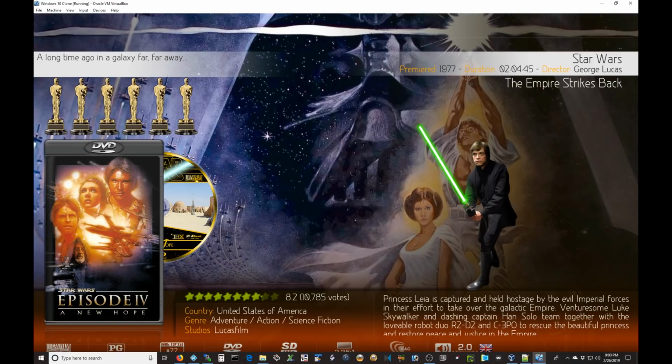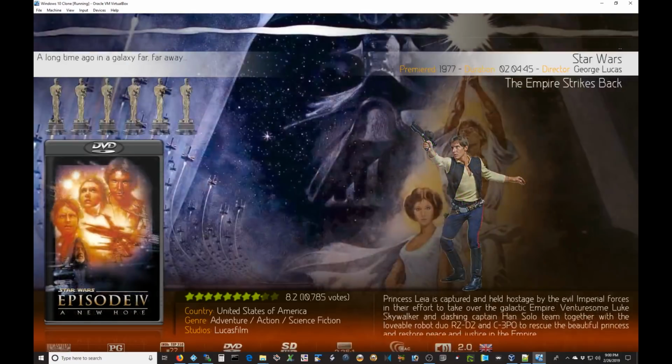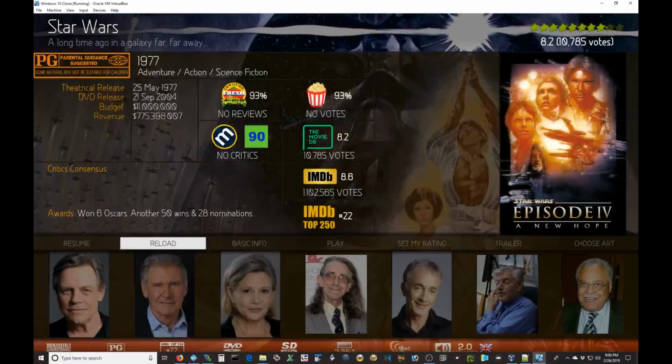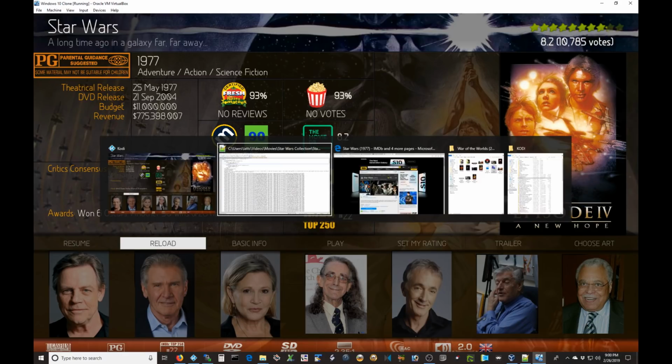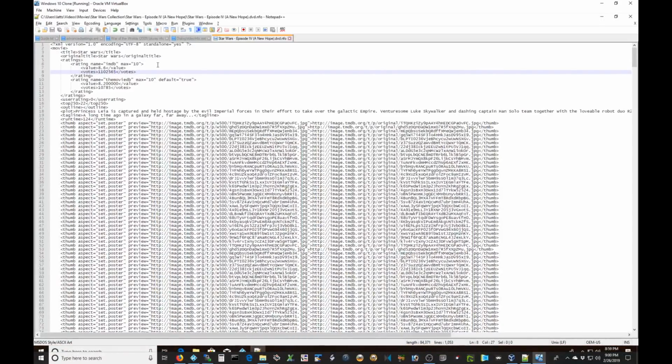Okay, something else I want to show you. So let's look at this information on this movie, on Star Wars. So I just went in and added the IMDb rating and the vote information. So that, if you remember before, when we looked at this movie, that was missing. So I went in and added that to the NFO file. So you see Metacritics. It's showing a rating of 90, but it says no critics because there's nothing in the NFO file for that movie. So let's fix that, and I'll show you.